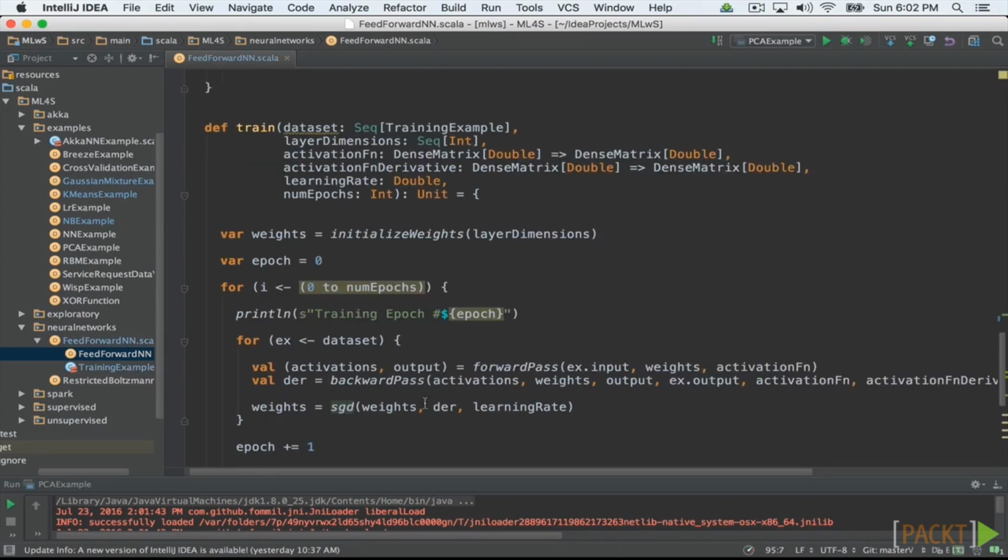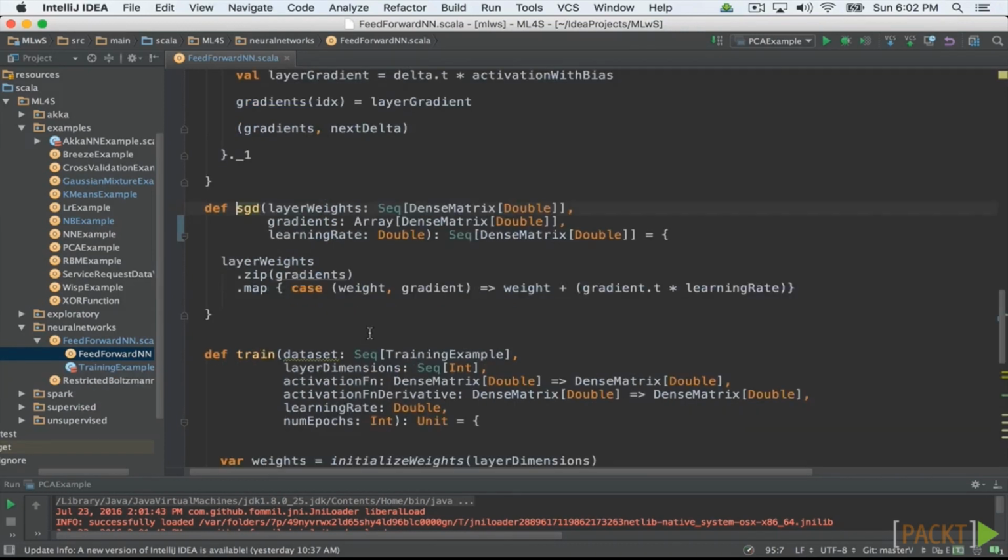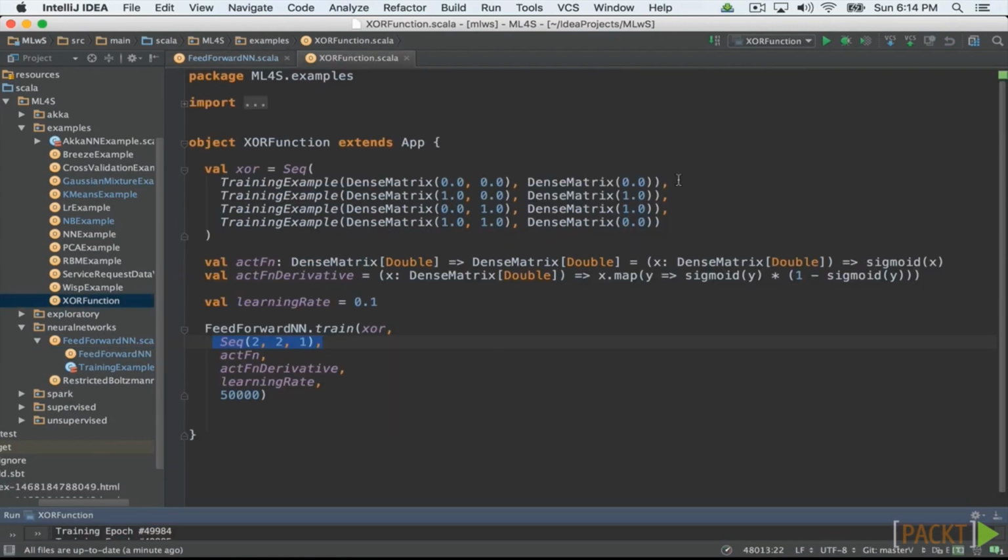This update is then performed in the SGD method. This method takes 3 arguments: the current values of the layer weights, the gradients computed from the backward pass method, and the learning rate parameter. In this method, we simply update the layer weights by adding the corresponding gradient scaled by the learning rate. We do this by zipping the weights and gradients together, then using a map function to perform the update.